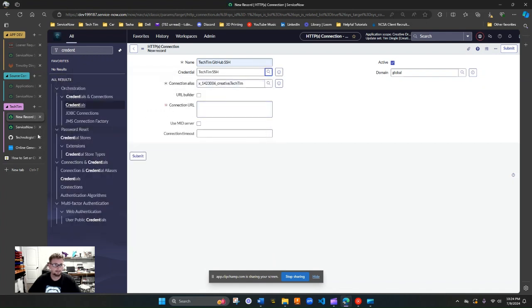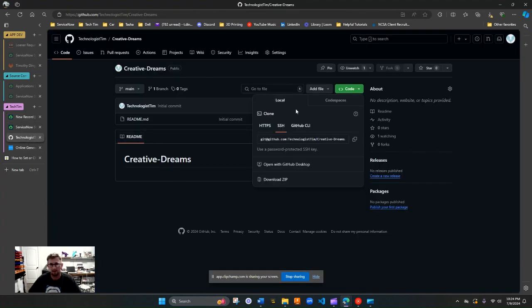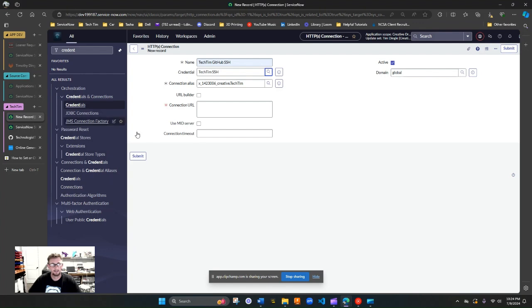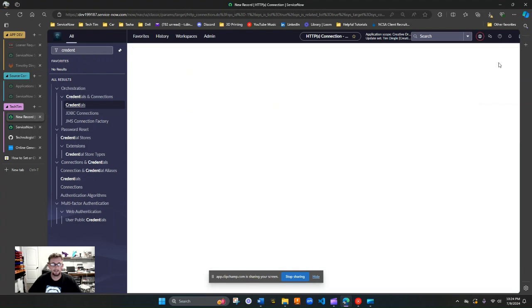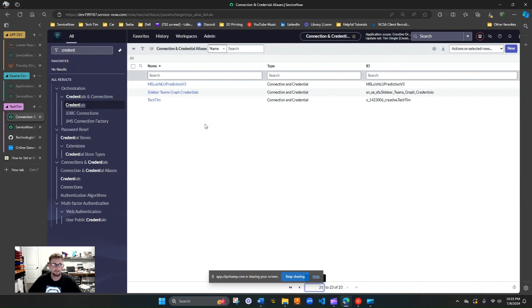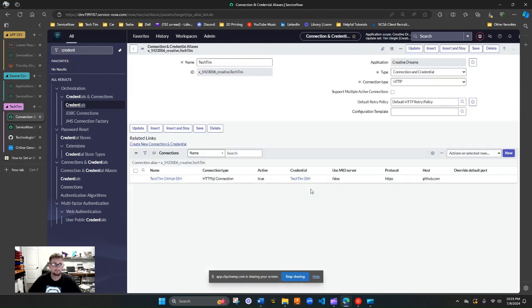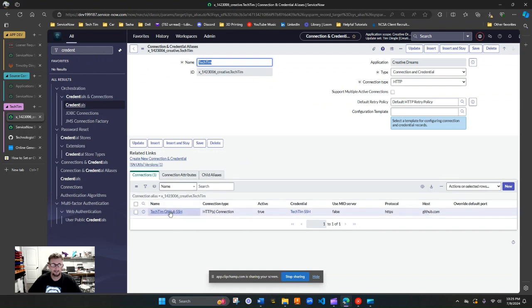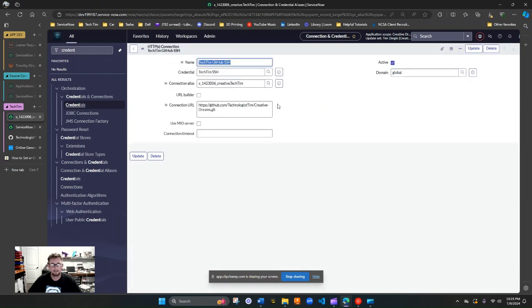Okay, then the connection URL is going to be your repository HTTP address. So if you haven't already, make sure you set up a repository. Okay, you can click the HTTP and you're going to throw that in here. All right, submit that. Now you've built your credential and alias. Okay, then come in here and there's that credential with the GitHub repository in there.